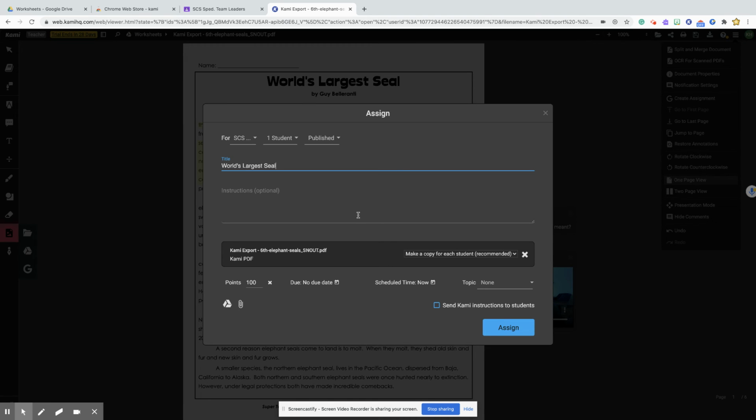And then I can type in the worksheet or the instructions here if I would like to do that. And remember, always choose this make a copy for each student. I'm not going to give her a due date this time. And then I'm going to assign it to her, and it's going to pop up for her to do as an assignment.